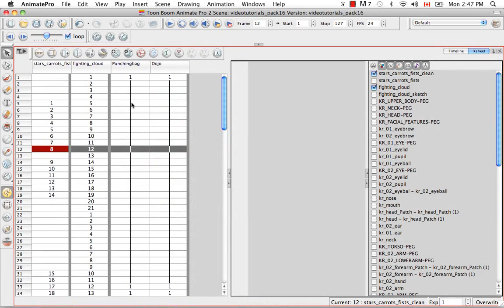These black lines that demarcate that there's a held exposure also exist because there are certain areas where no drawings exist at all. So from frame 20 to 30 in column stars, carets, and fists, there are no drawings at all. And so I'm not confused about that, because there's no line here, there's no held exposure. So I know for sure that these cells are empty. I know for sure that these cells are filled with drawings.